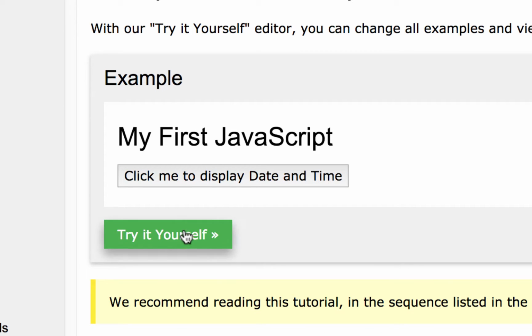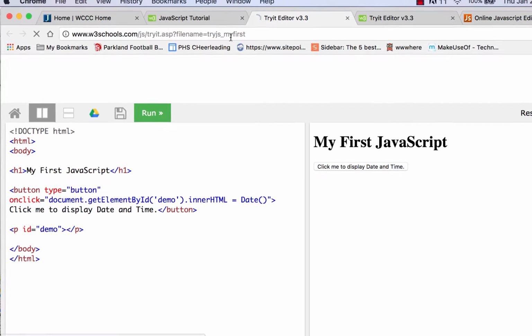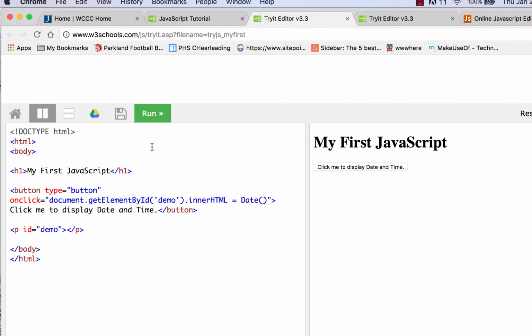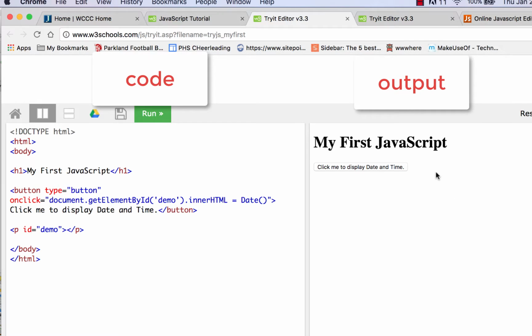I'm going to look at a sample here, and they all have these little try it yourself windows, and what it does is it opens up in a new tab, and it has basically your code window here, and it has your output window. So whatever you do here will display here. Sometimes you have to run it. Sometimes you even have to refresh, but if you run it, it'll show you what happens.